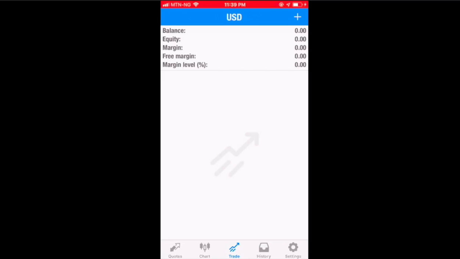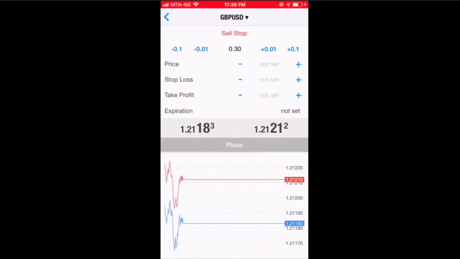The equity, margin, free margin, margin level percentage, I don't really focus on any of that. You guys can go ahead and read that up, but I'm not really concerned about that. All I focus on is the balance, and that's exactly how much money I have in this account. So I actually have $0.00 in this account right here. But you press the plus button, and you can do a number of things, right?